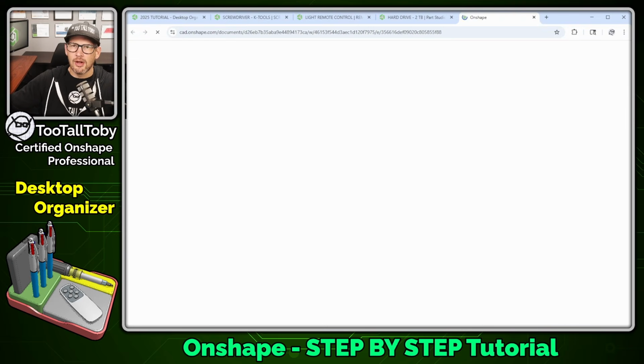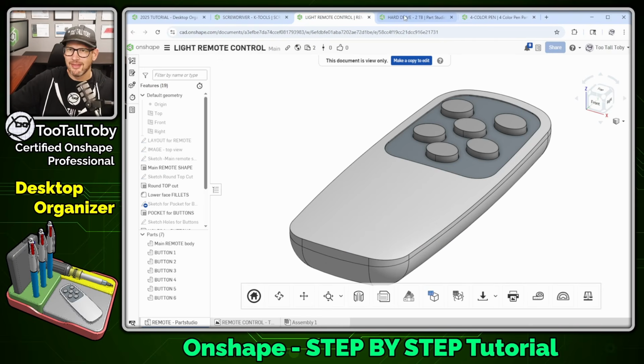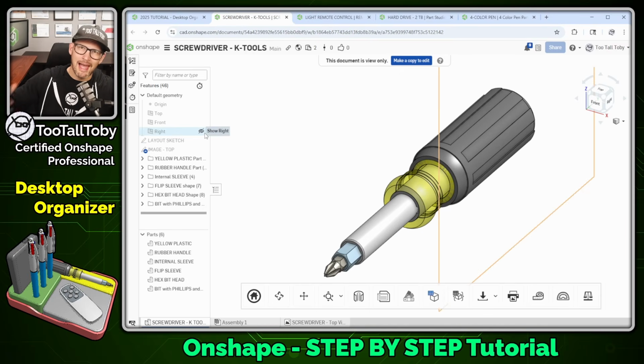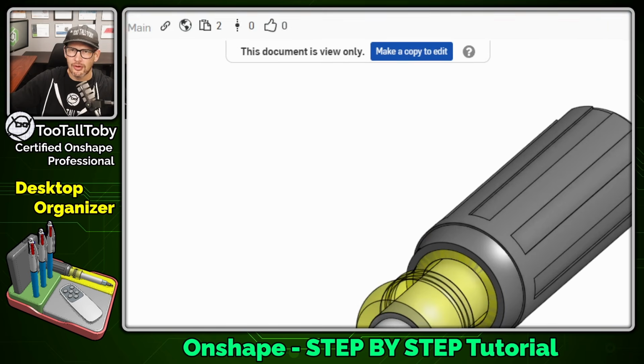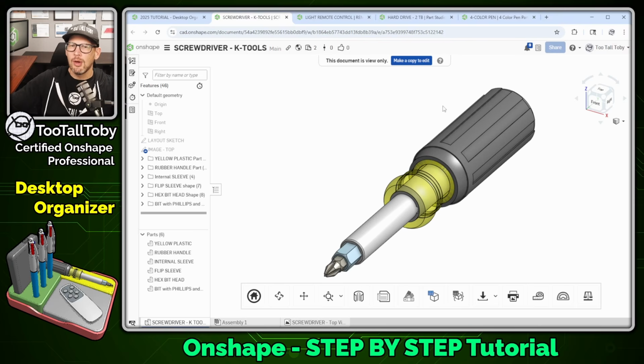So we've shared these Onshape documents to make it a little bit easier for you to follow along with this project. So there we see we've got these 4 documents. These are all the parts that I modeled up myself. These are parts that came off of my desktop. So we can see here now that each of these files is currently set to this document is view only, make a copy to edit. We're going to use that button on all 4 of these documents.